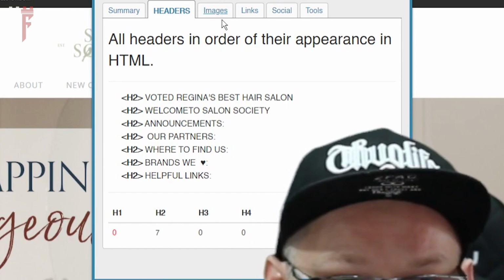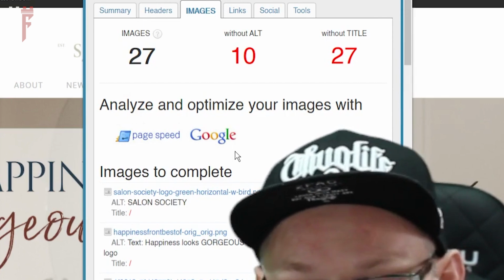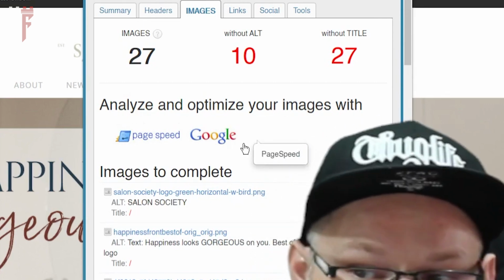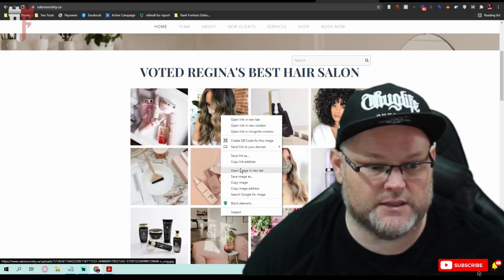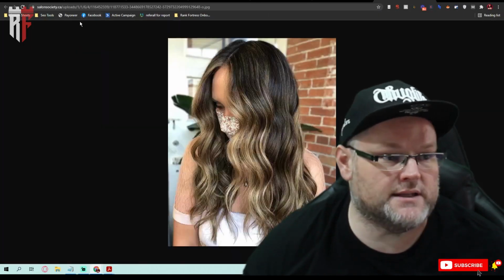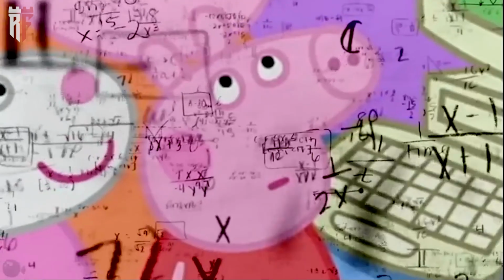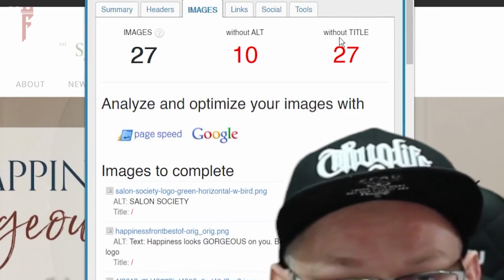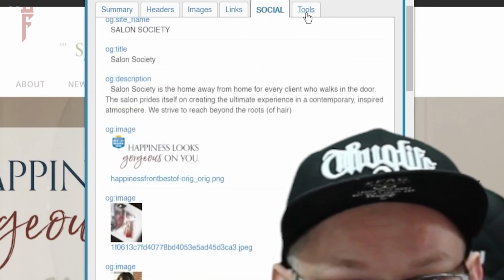As far as your images, 10 of them don't have any alt text. Alt text means when Google looks at this image, what does it see? Does it see beauty salon, or just 1, 2, 3, 4, 5, 6? We can pop open one of these images real quick, and what it sees is a bunch of numbers. That's not any good. If we look at your images altogether, 27 of them don't even have a title. Your links are jacked up, 64 of them.